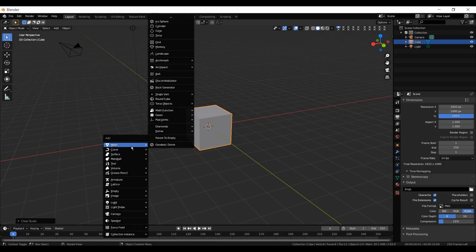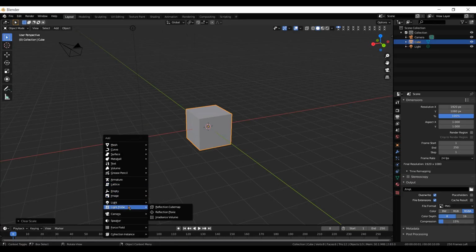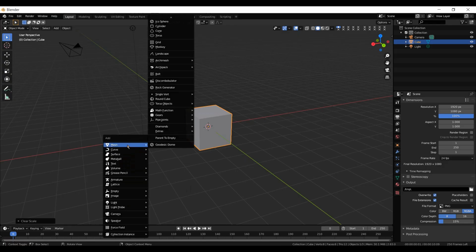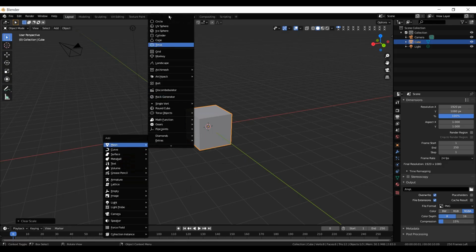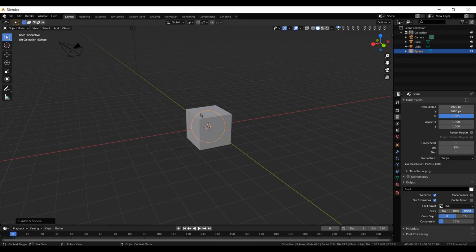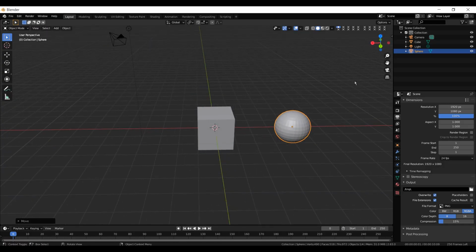To add a new object, press Shift A. Here you will see a list of things you can add, like meshes, curves, lights, and more. For now, let's add a UV sphere. Go to Mesh, then select UV sphere. The sphere appears at the center of your scene. Use G to move it out from the cube and use S to scale it up or down.